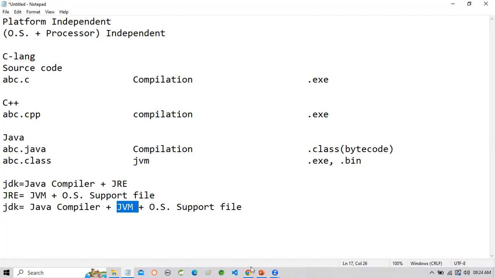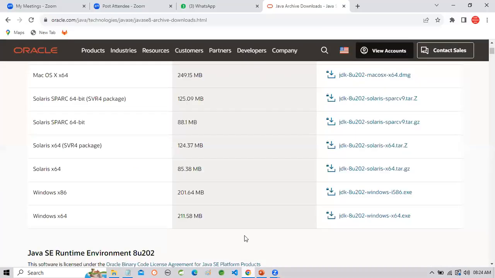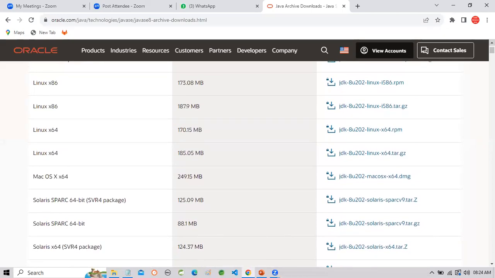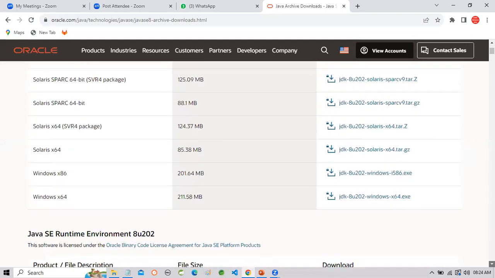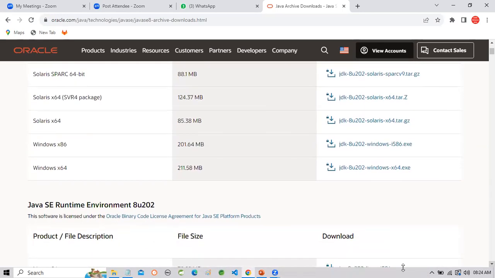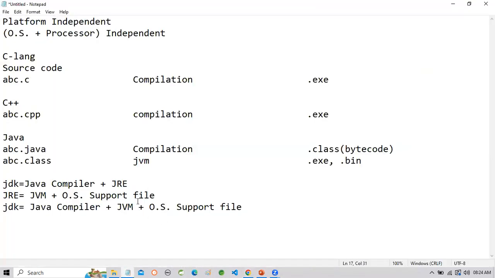And JDK, you can see here, Oracle provides us different JDKs for different platforms. Windows 32 has a different JDK, Windows 64 has a different JDK, Solaris has a different JDK, Mac has a different JDK, and Linux has a different JDK. It means every platform has its own JVM, its own JDK.